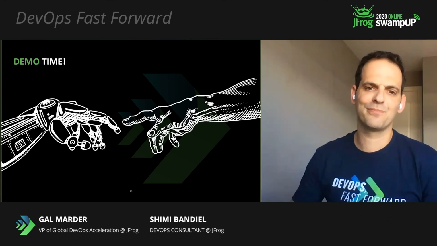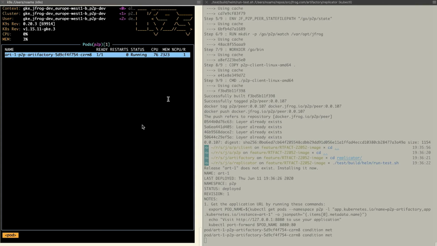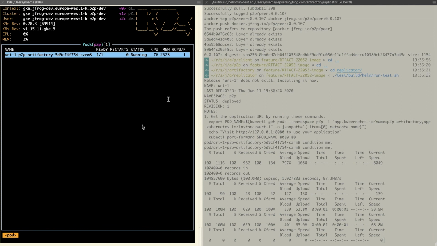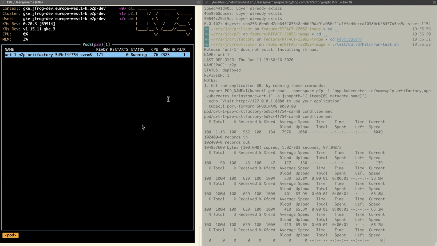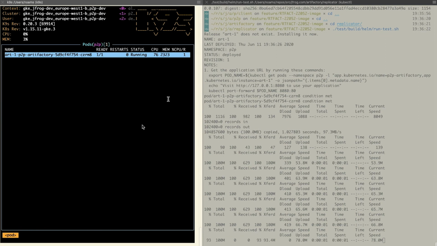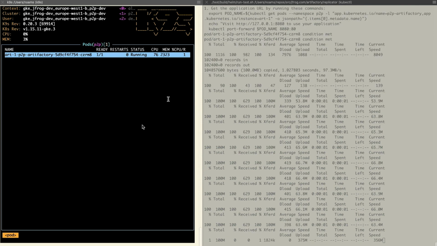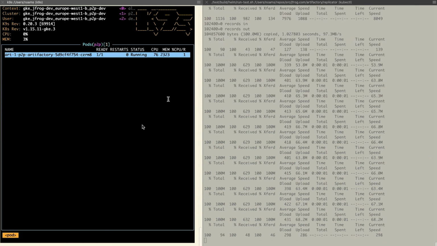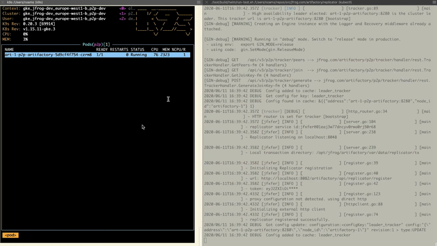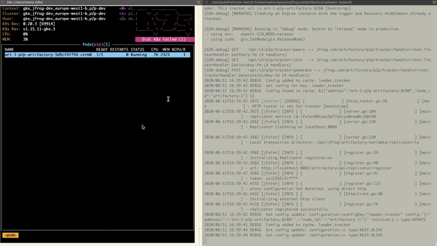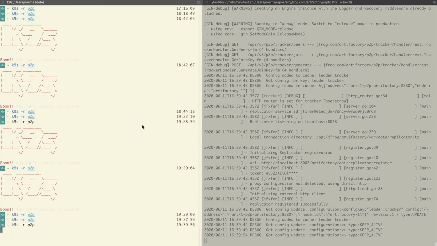So Shimi, to you. So what we see here is first, we have set up a single Artifactory node. You can consider it an edge node in your data center. And we have multiple consumers trying to download the file. It's a 100 megabyte file. And you can see it's progressing, and we will see that compared to 40 peers that try to do that simultaneously. So now we are starting to do that with 40 peers and do it in the P2P fashion.